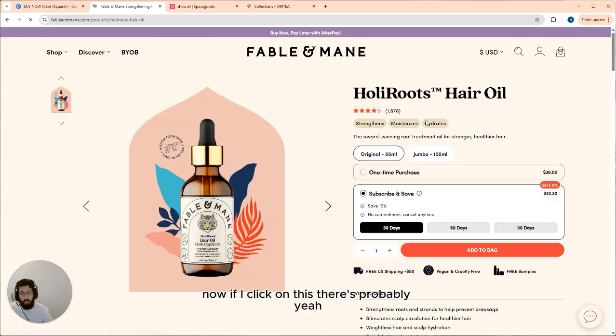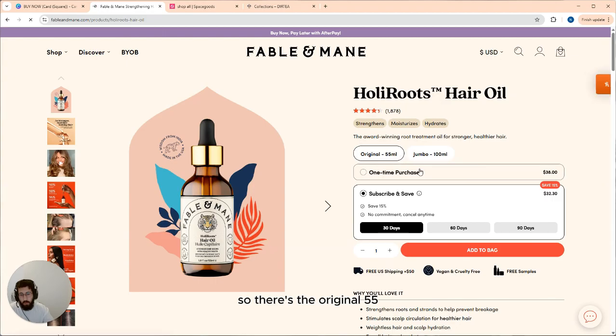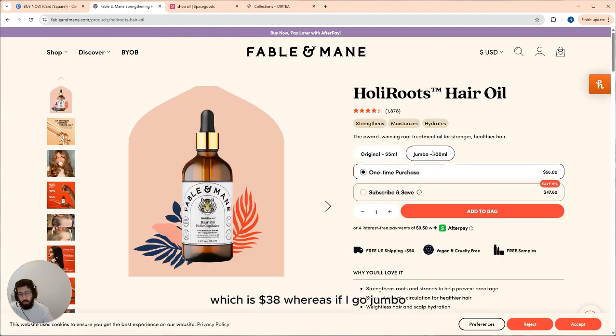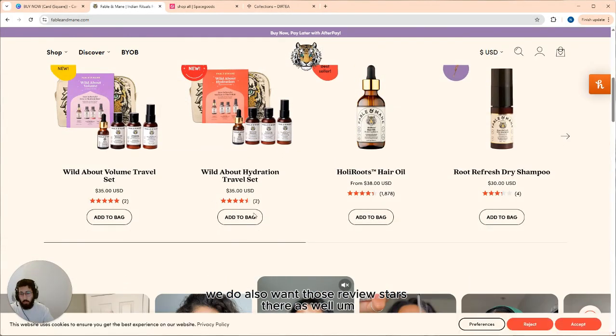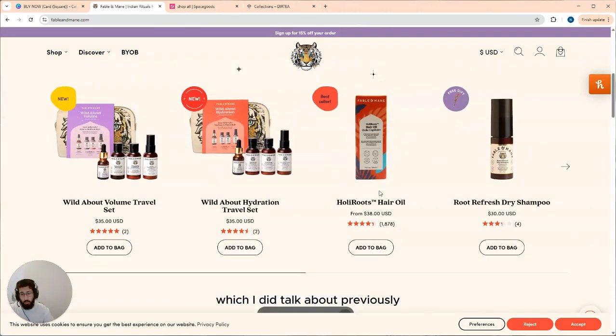Now if I click on this, there's the original 55, which is $38, whereas if I go jumbo, then that's going to be $56. So that's the type of situation where you would say from cheapest price, someone clicks on it, and if they want the more expensive one, they can upgrade to that. Also keeping in mind that we do also want those review stars there as well. And of course, Fable and Main does have the add to bag buttons, which I did talk about previously.